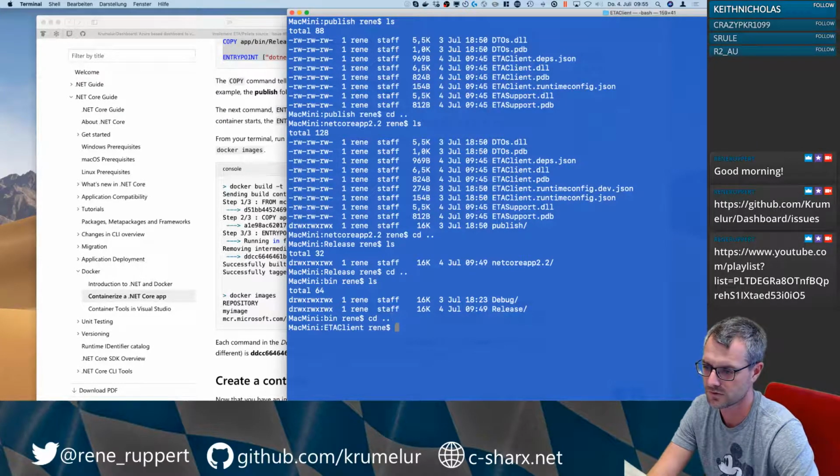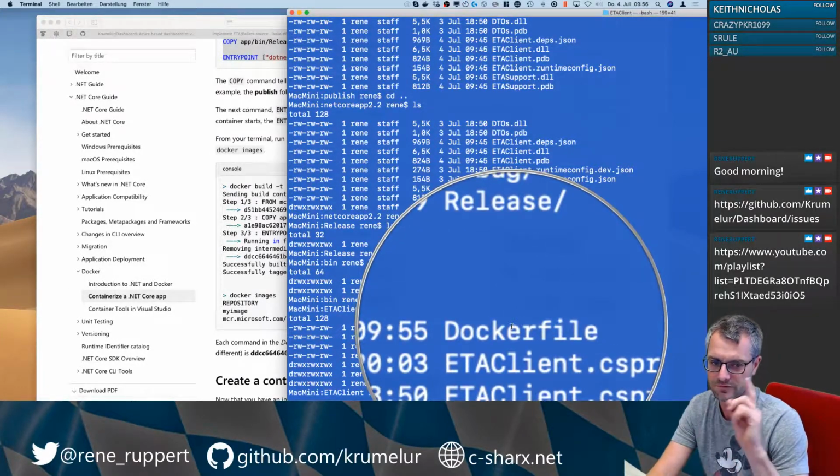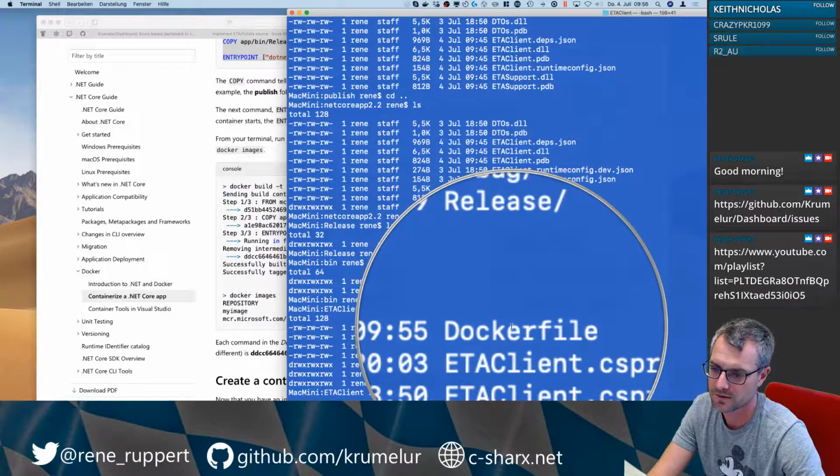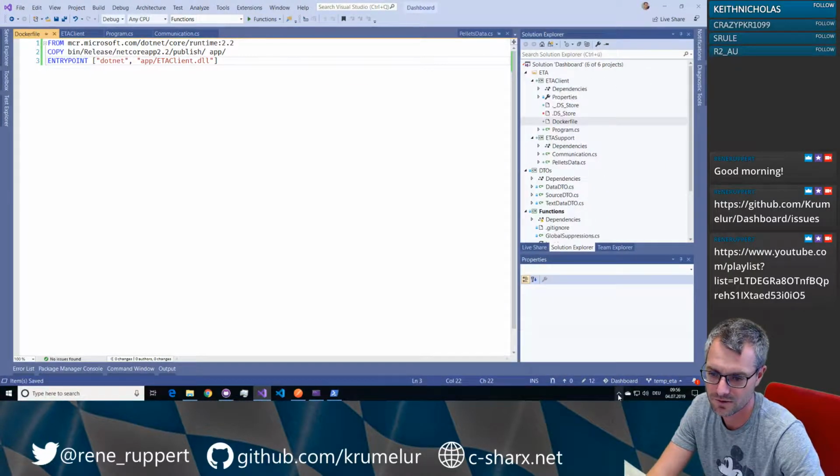I am still too far down. There it is. So there we are again, looking at the file system over on the Windows machine, but from our Mac here. And here's the Dockerfile. So this is now the part that I cannot do on Windows. I would be unable to build this because I have got Docker over here.